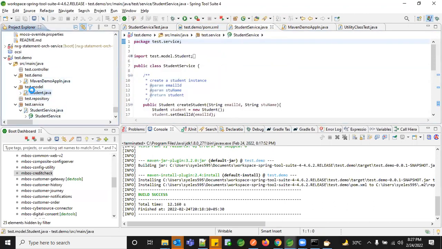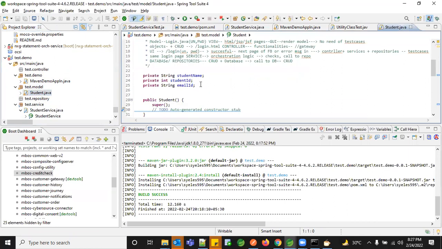So the model class has what information? Student name, student ID, and email ID. Okay. So you have an idea on CSV, right? What does a CSV look like?